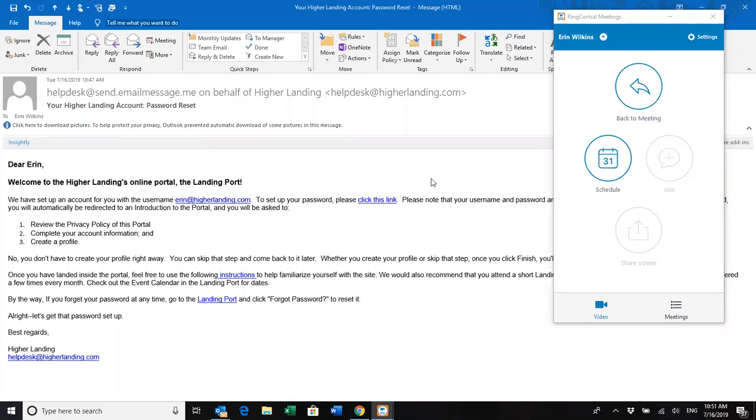When you are first registered with the Landing Port, you will receive an email from Higher Landing, helpdesk@higherlanding.com. Within that email, you will be given details on how to sign up for your account. It will include your username and also a link for you to click where you can reset your password and begin using the Landing Port. After that, you will be asked a series of questions in order to properly set up your account.